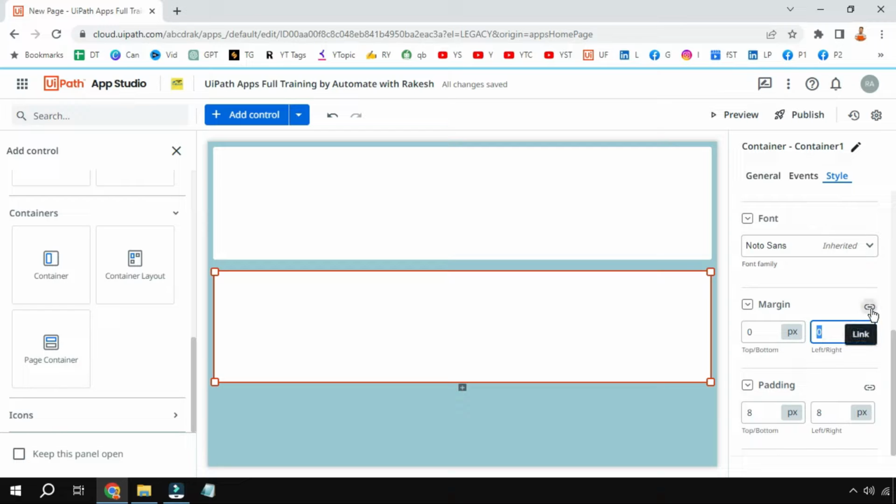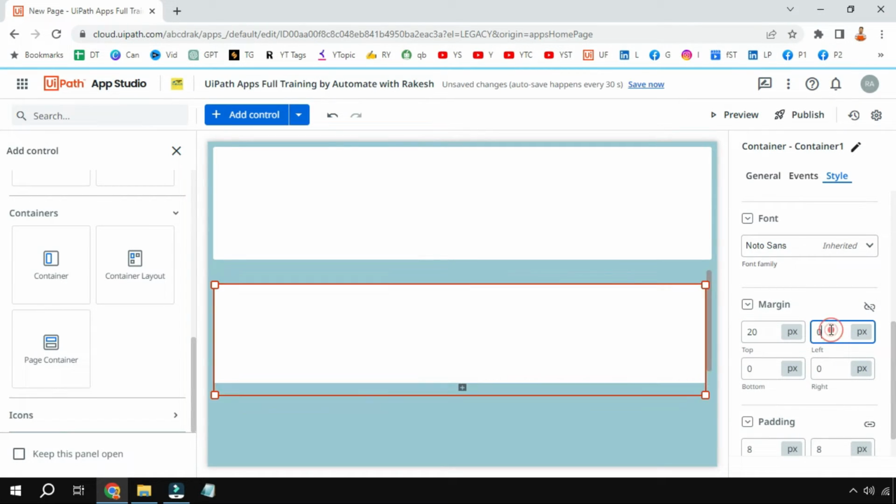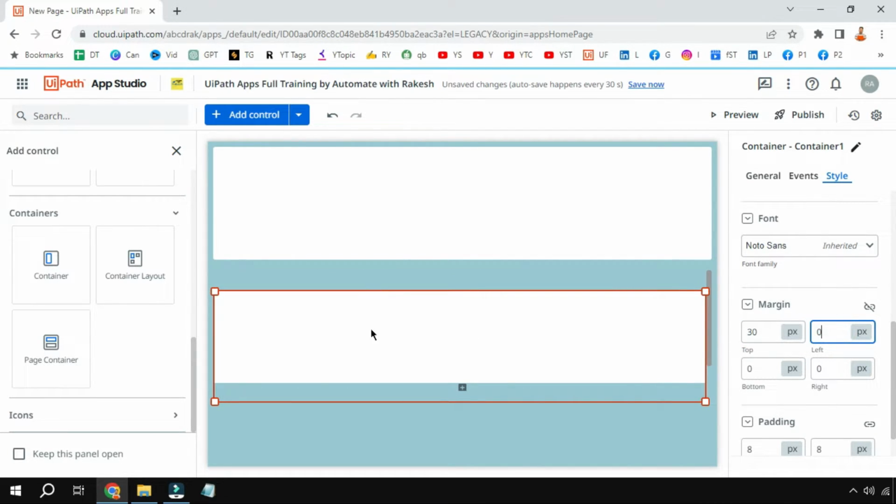Let's say you don't want that, simply click on this and unlink it. So right now it is unlinked, so you can define your own specific values. Let's say for this container I want to give a space of 20 pixels on the top. Immediately it moved down. Let's say I want to put 30. From the top it is moving. If you click outside, you can see it has moved. It has created a space from the top.